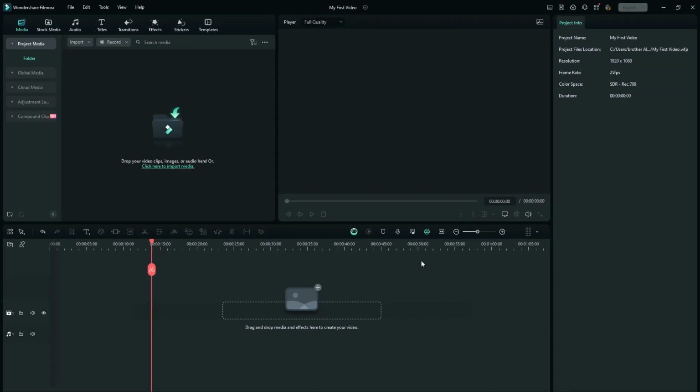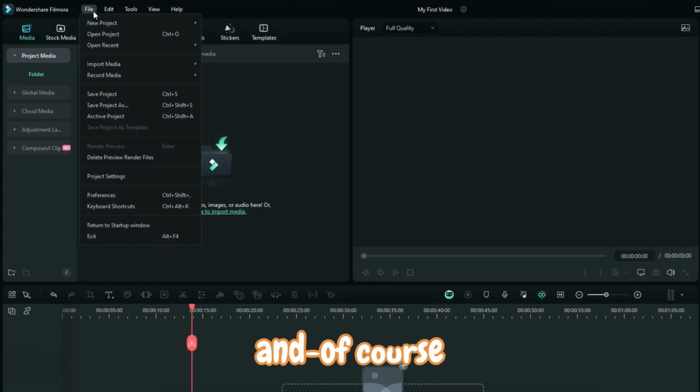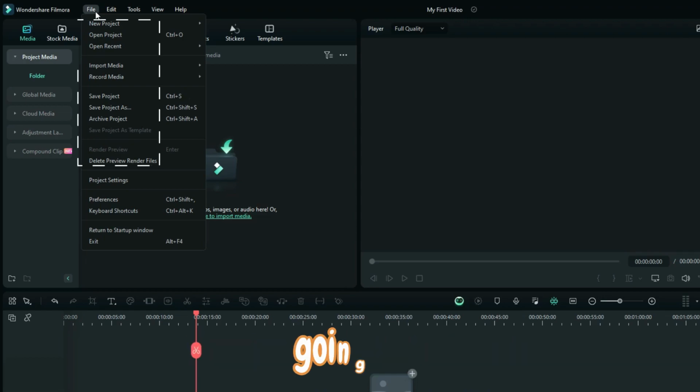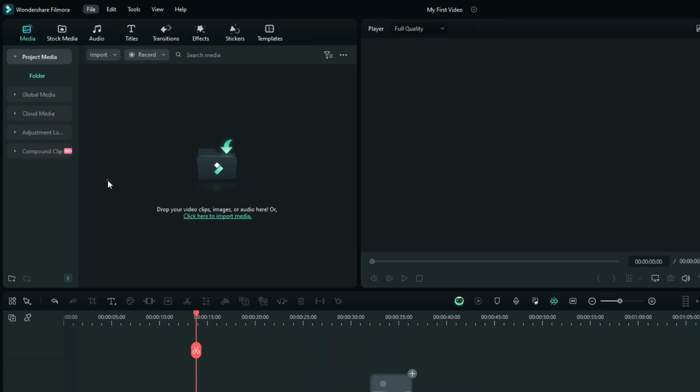Okay, my dear friends, so the next thing right from there is to set the project settings. We have just saved the project, but we haven't set the project settings. Alright, so go again to file. And of course, keep all other things right here. We are going to explain them as we go. Alright, so go straight to project settings.